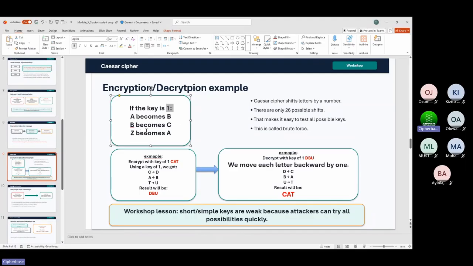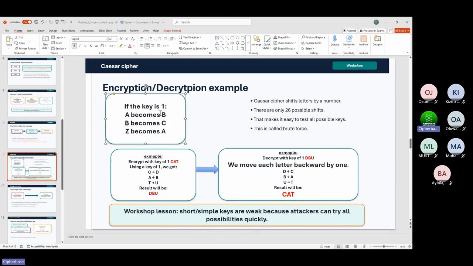That's what we are doing here. Since the key is 1, the difference between them is 1. That means if you pick A, the next one will be B. But let's assume this key is 2. That means if you pick A, the next one will be C. That means you are using 2 keys. But here we are using 1. So if you pick A, the next one will be B, then B to C. Then if you go to Z, you go back again to A, assuming you are repeating what you just started.